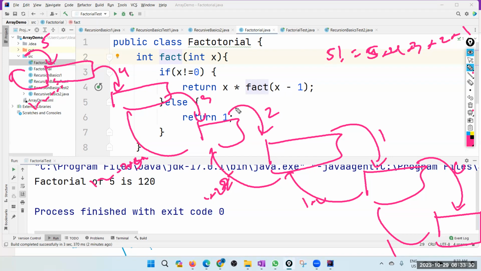Okay. So every time we multiply our value by the previous value. So this is returning 1. So this returns 2, 2 into the previous one, right? 3 into the previous one, 4 into the previous one, 5 into the previously multiplied one. So finally we get the factorial 5. So that is how the problem is solved in a recursive manner.